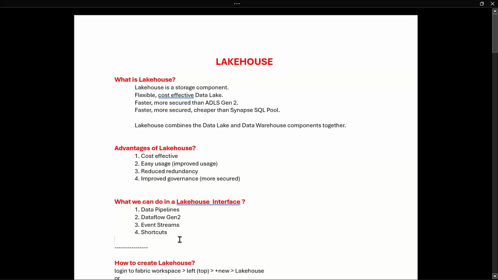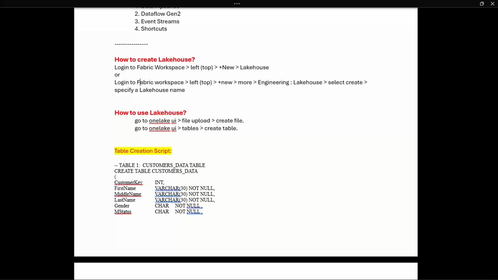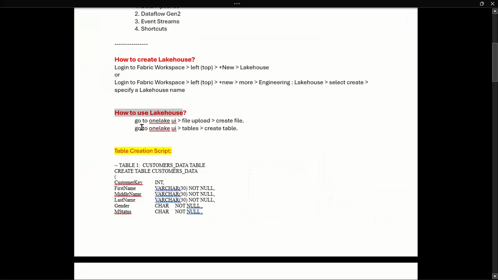Now, let's understand how to create a Lakehouse. Firstly, we log into the Fabric workspace and go to new Lakehouse, or go to the Fabric workspace and get into the data engineering Lakehouse. Specify any name. We just did that and got the SQL School demo name. What next? How to use it?